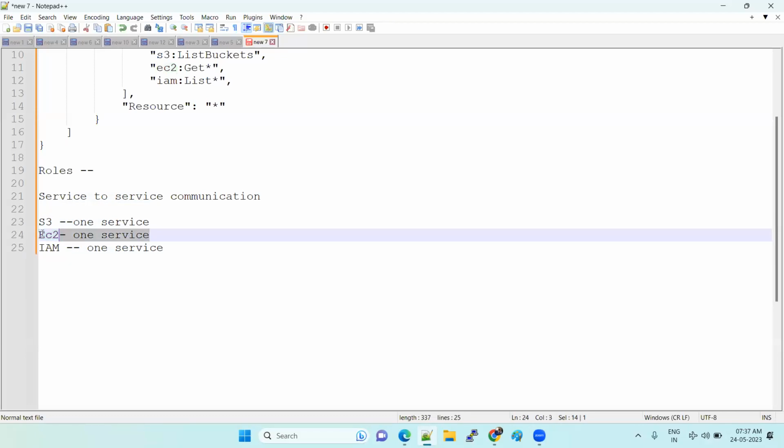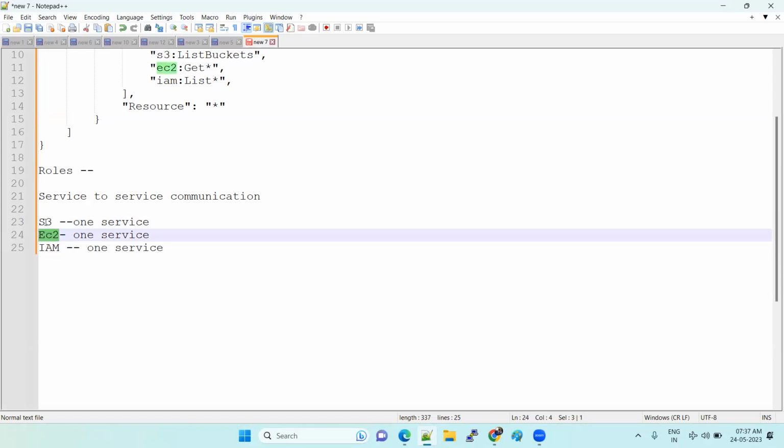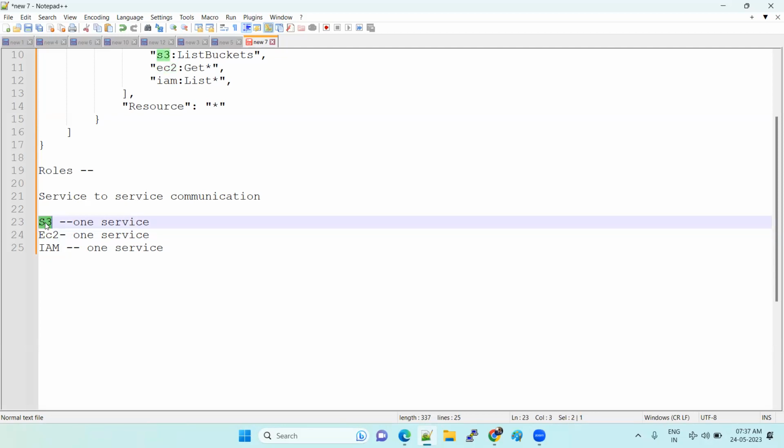If you want service to service communication to happen, and you send a request from EC2 for S3 details, S3 will not understand it. It says, I don't have permissions to provide my details to you. So how does service to service communication happen? That can be done via roles.